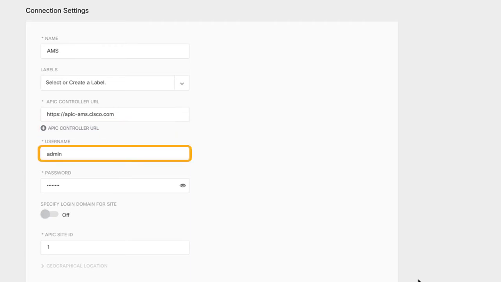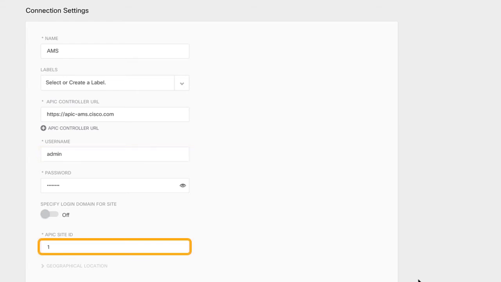Next, I gave it admin level read-write privileges because MSO does need to push configuration to any sites that are participating. And then finally, you give it a site ID, and if this is your first site, just go ahead and pick one.